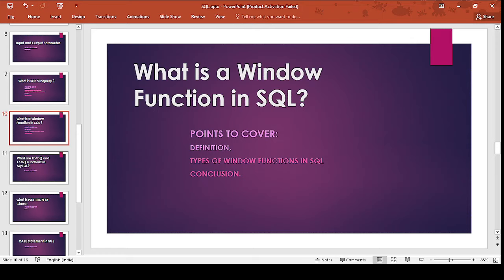DENSE_RANK. It assigns rank to each row within a partition. Just like the rank function, the first row is assigned rank 1 and the rows having the same value have the same rank. The difference between rank and dense rank is that dense rank uses consecutive integers for the next rank after two same ranks, and no rank is skipped.